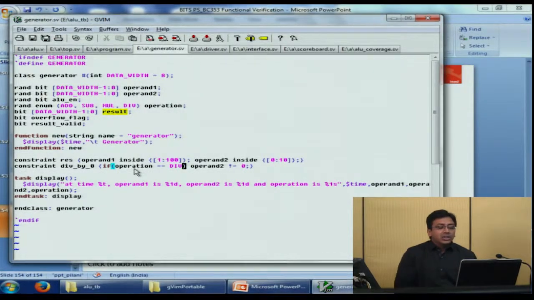It does not limit the order of assignments to the random variables. It only makes sure that whatever is the way of assignment, the constraint gets satisfied. So if the operation gets selected as division, operand 2 will not be 0. Or if operand 2 gets selected as 0, the operation will not be division. So this is how it works. Okay. So now we have seen the constraints, how they are written, and the typical nature of the constraints, that they are reversible in nature.